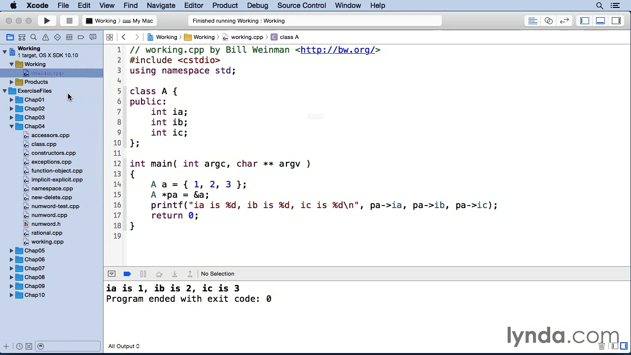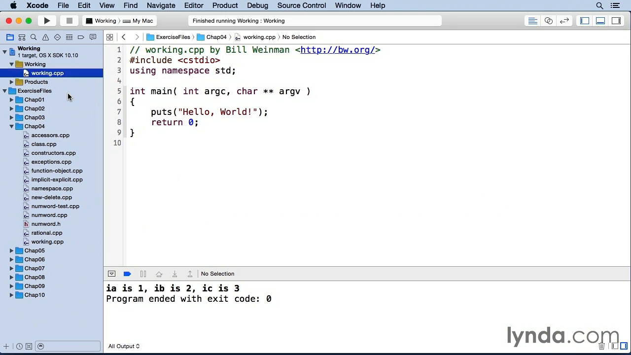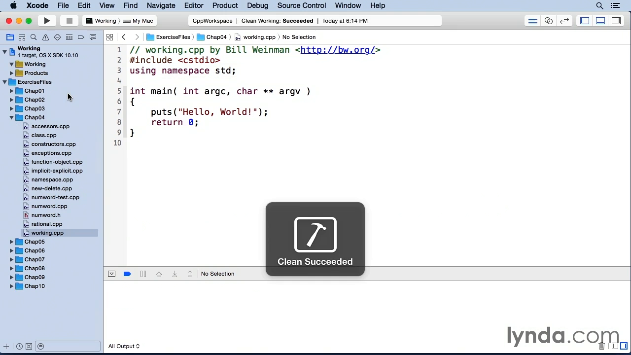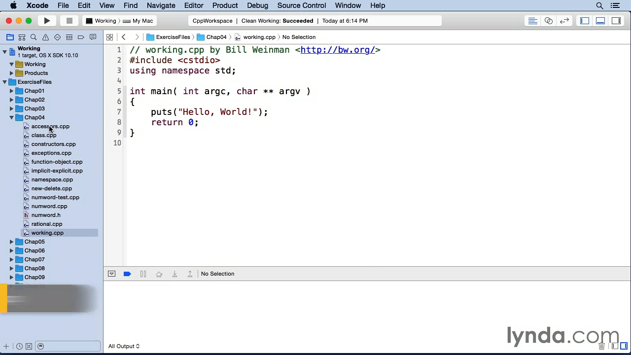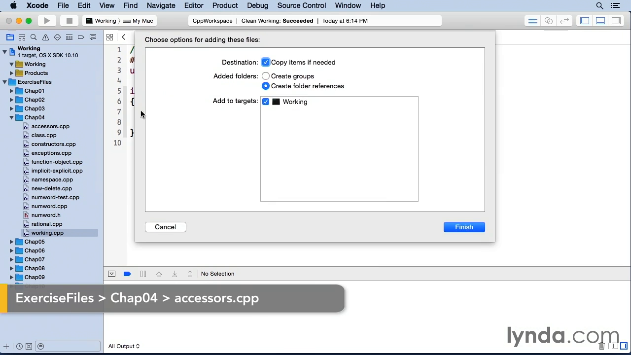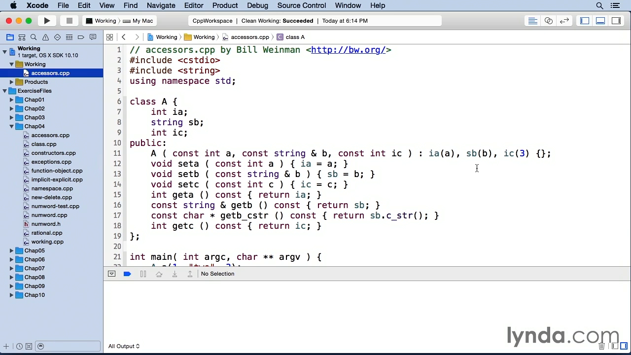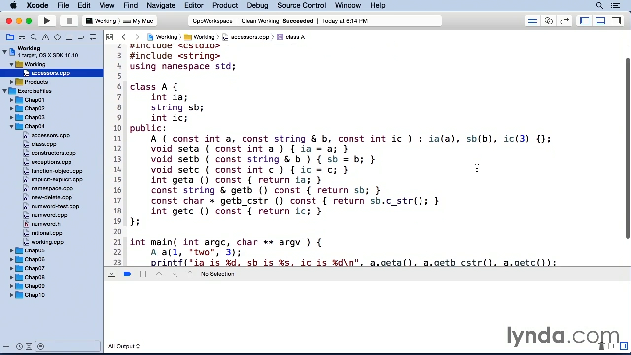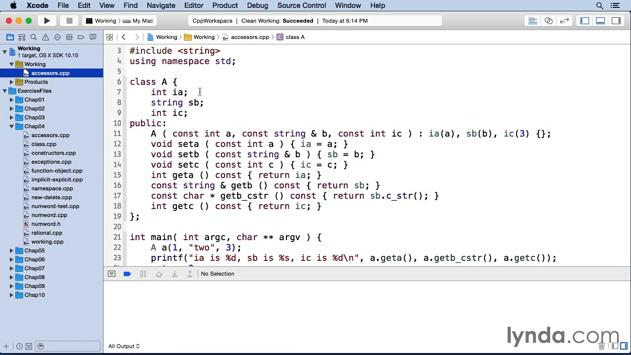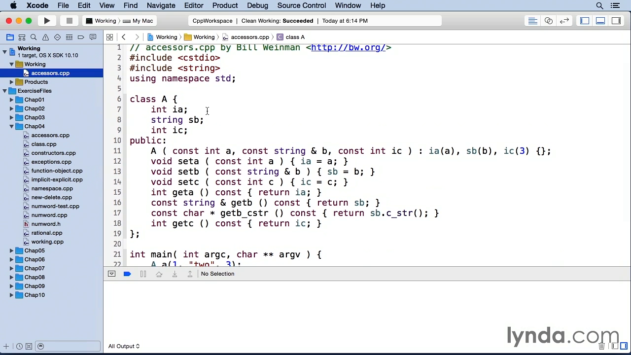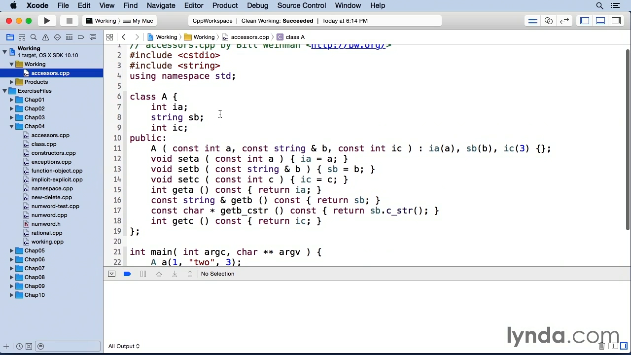I'm going to go ahead and delete this working copy and run clean. And we'll take our accessors.cpp file and copy it into our project. We'll cover this in more detail later in this chapter, but you can look at an example of what a class normally looks like with its accessor methods. And so here we have int iA, string sB, and int iC. So you can see you can use any type here for your data members. It doesn't have to be an integer. It can be any type. It could even be a structure.